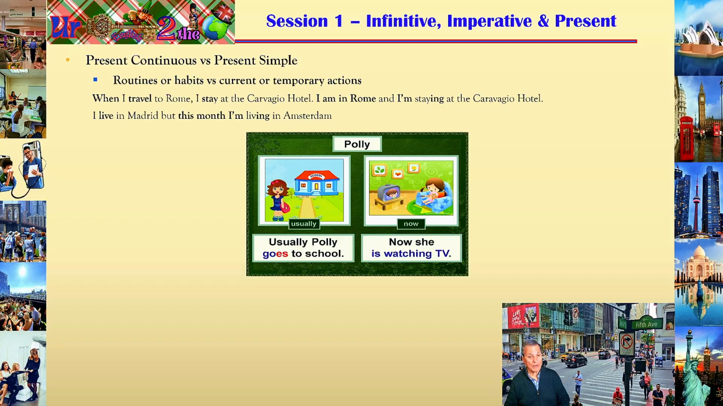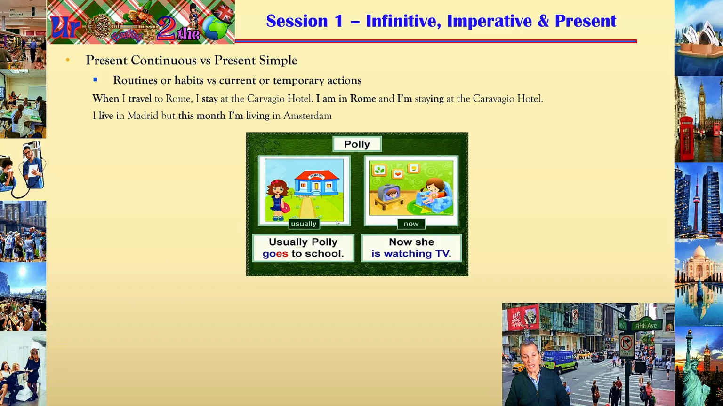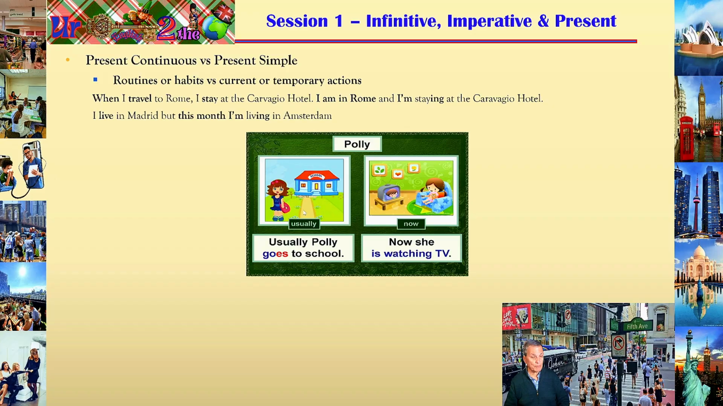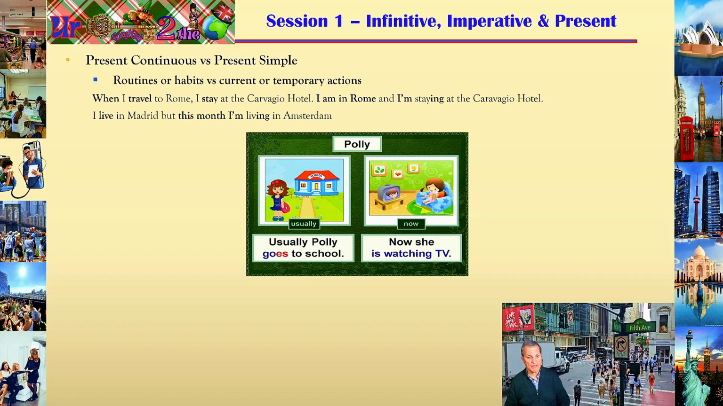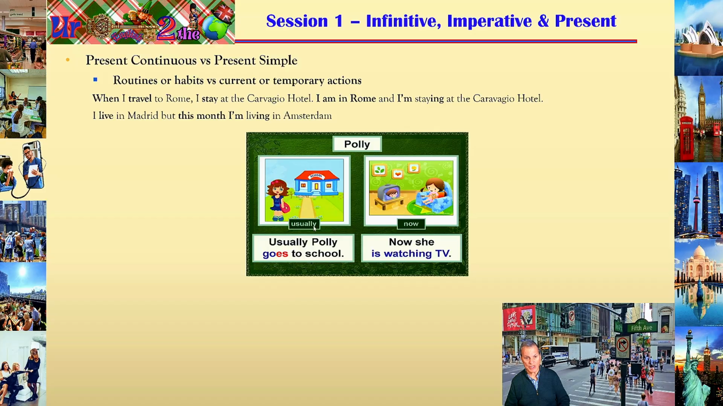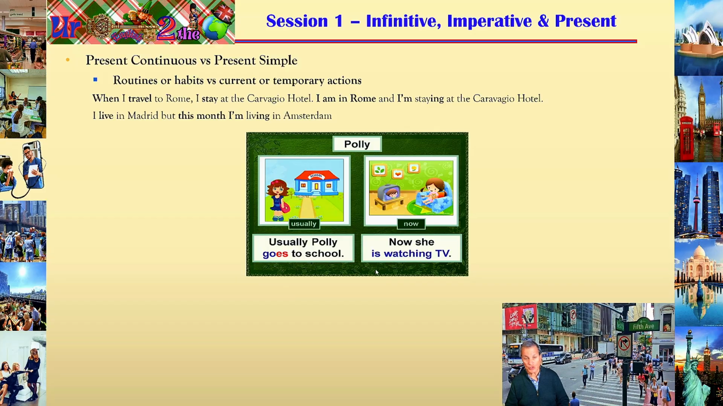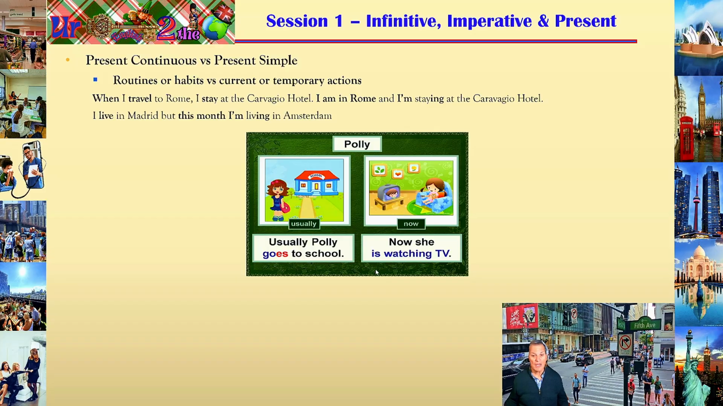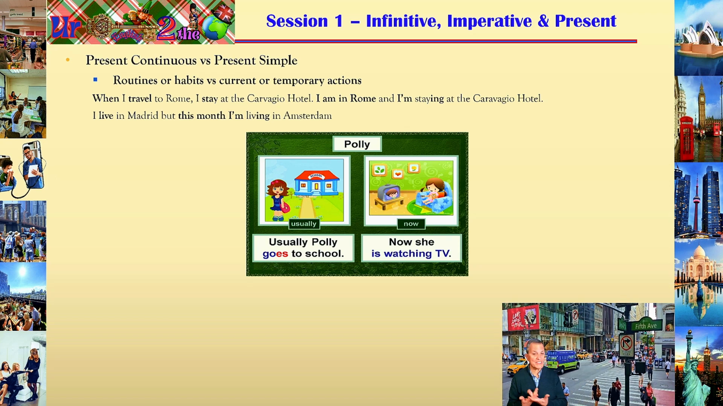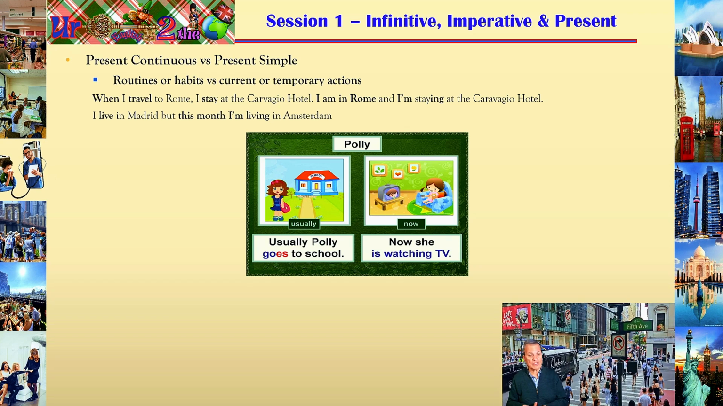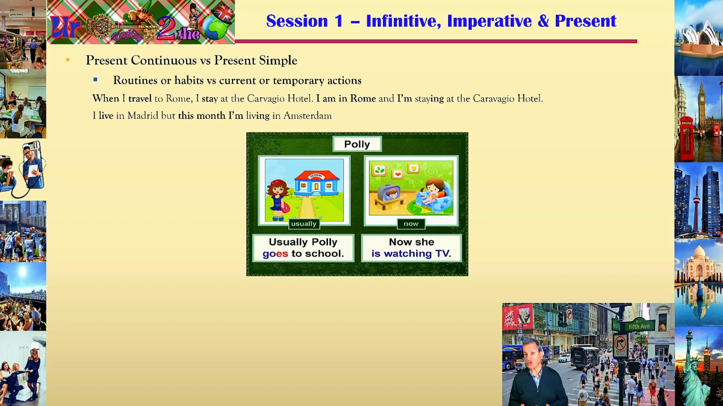And now here we have an image where you can see a couple of examples to make a difference between present simple and present continuous, right? Usually Polly goes to school, that's a routine, so present simple. And now she's watching TV, that's a current action, and as a consequence of that, we use present continuous, right?